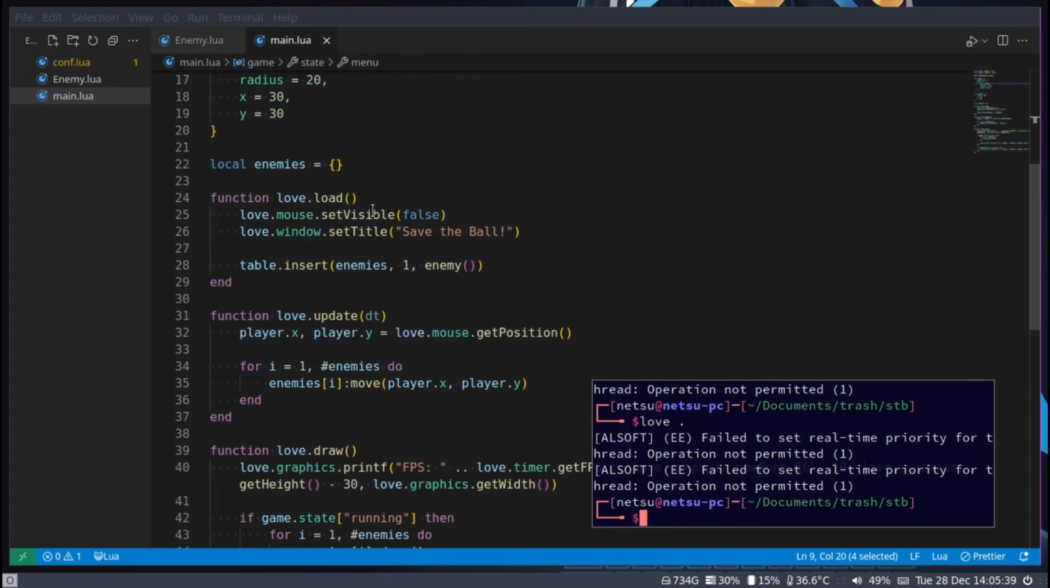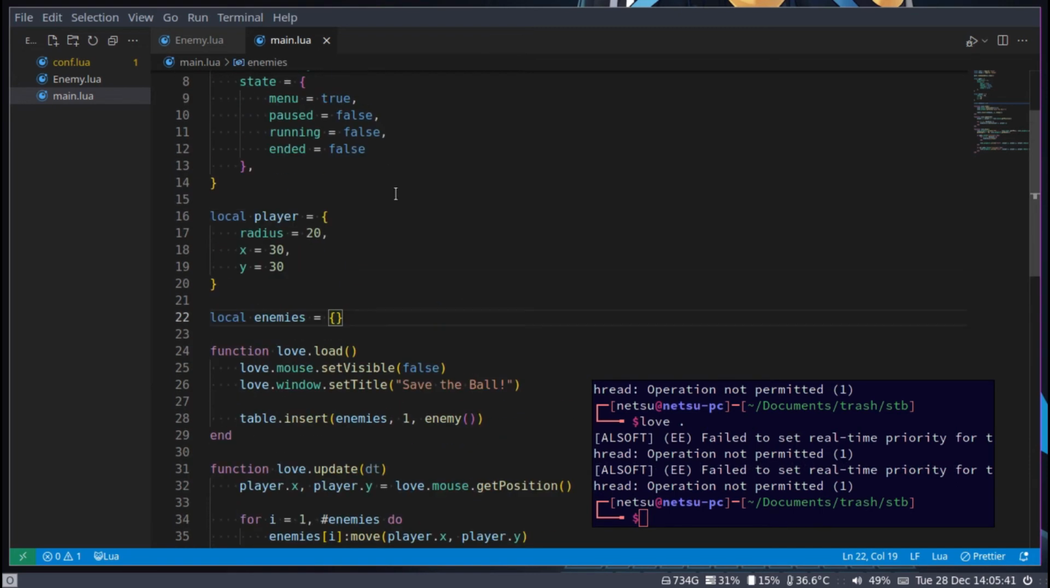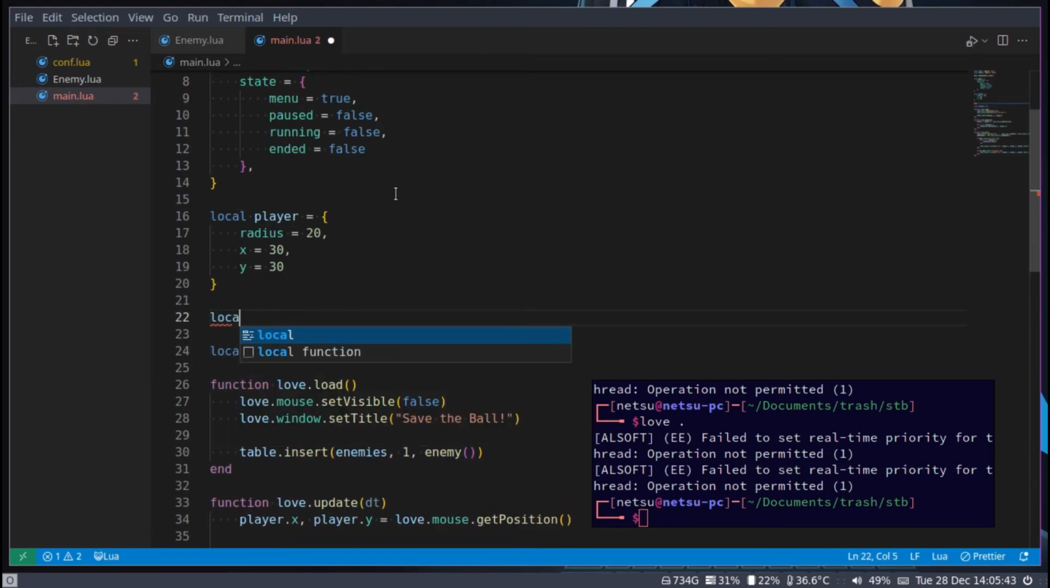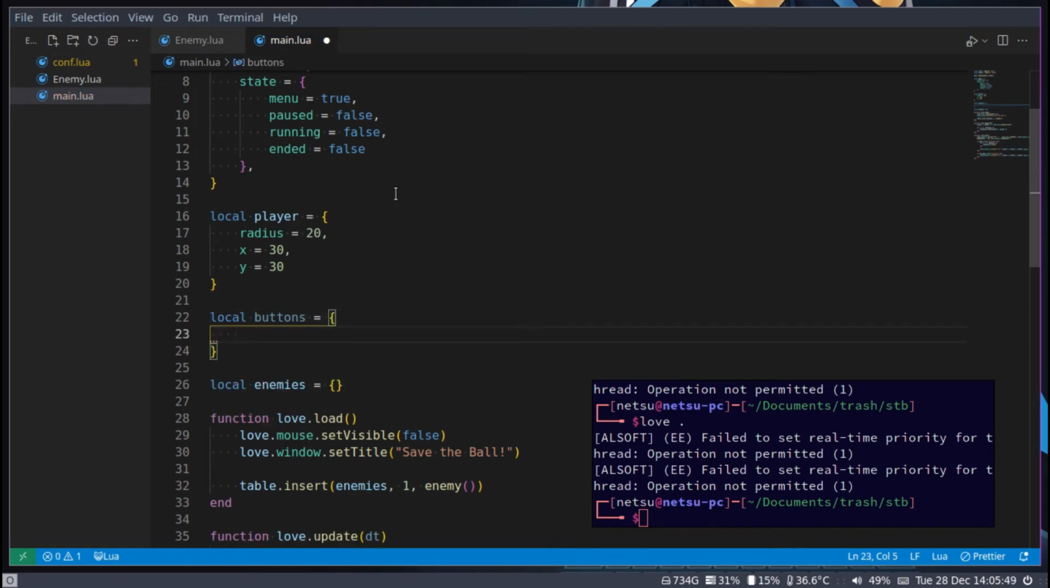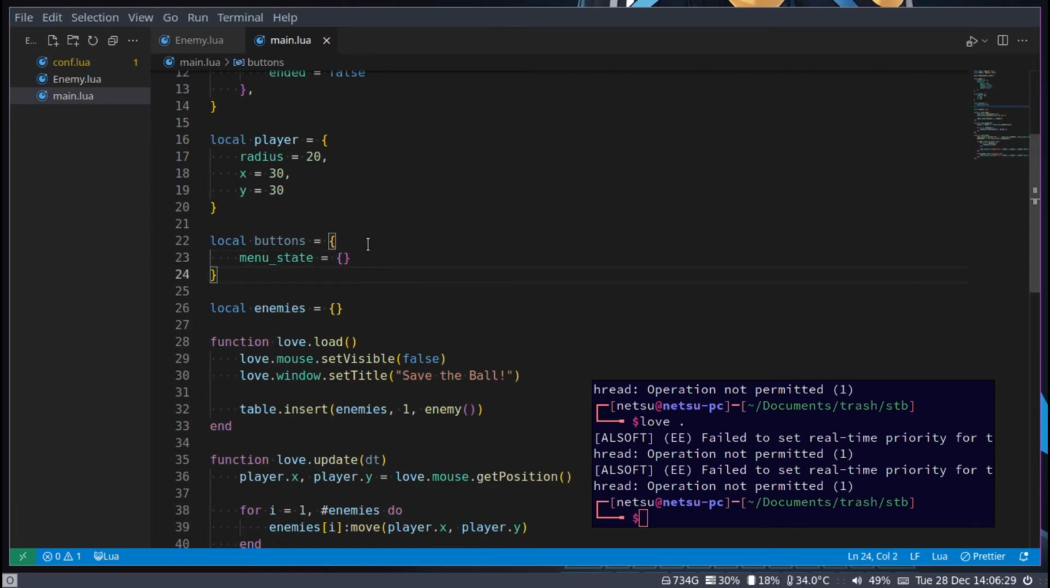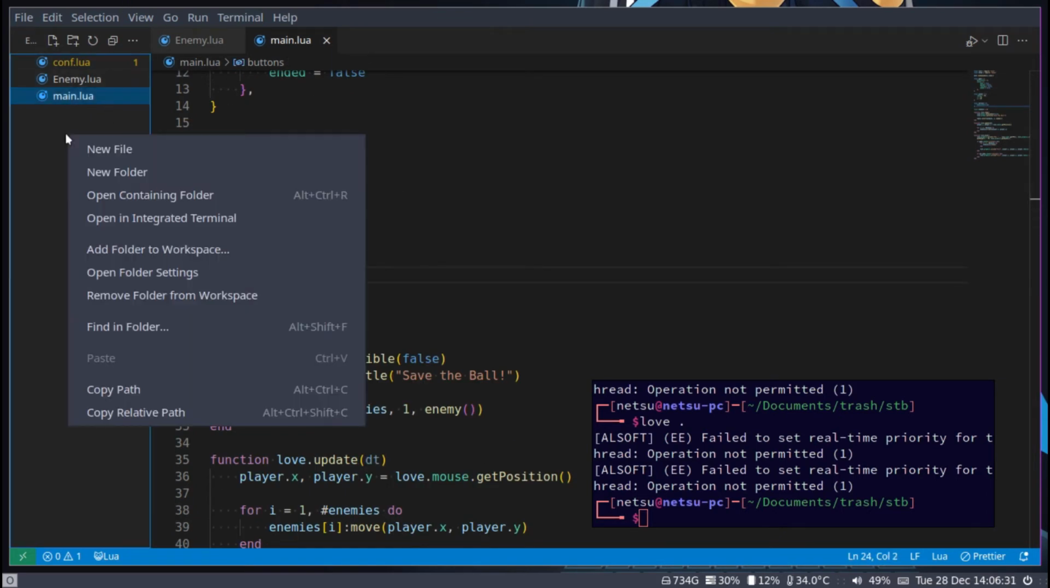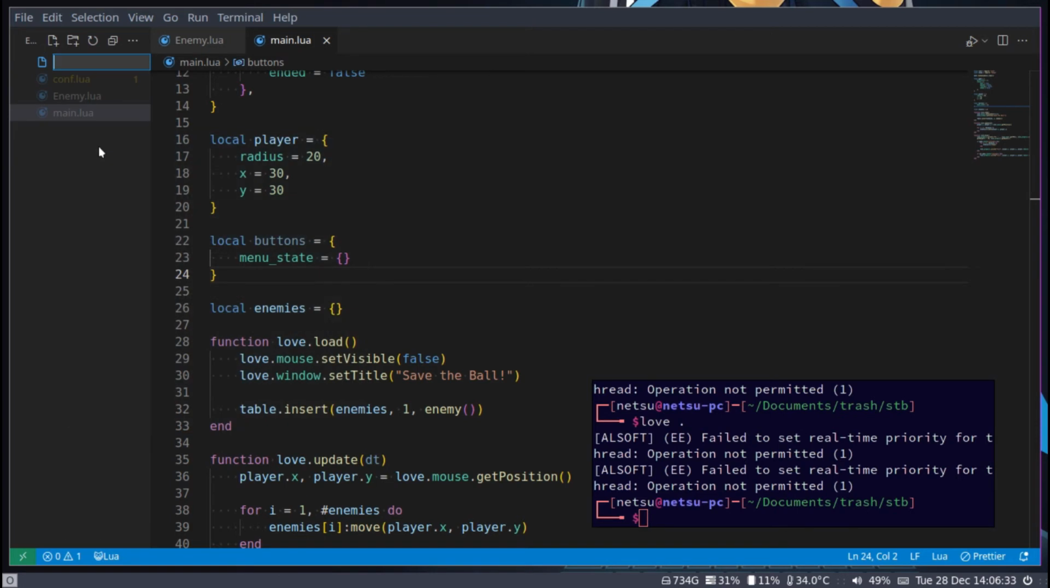Now we're going to create another table here called local buttons, and these buttons will basically contain all of the buttons for all of our different states. So menu_state will then become an empty table. Cool. So now that we have that, let's go here to the side and just create a new file.